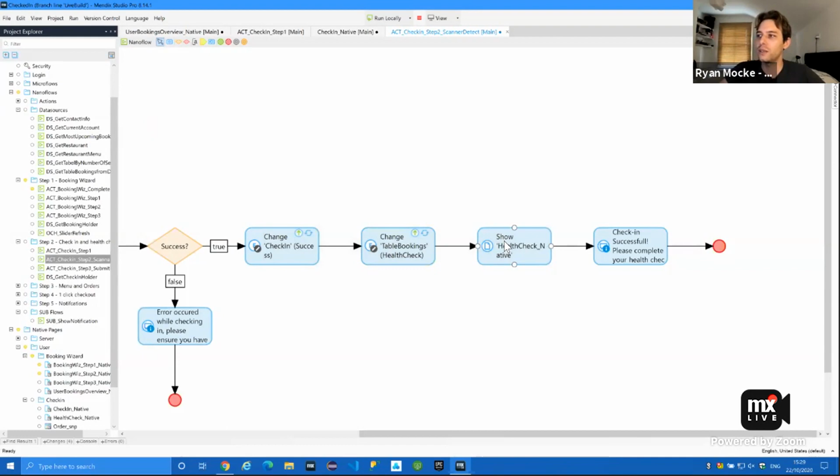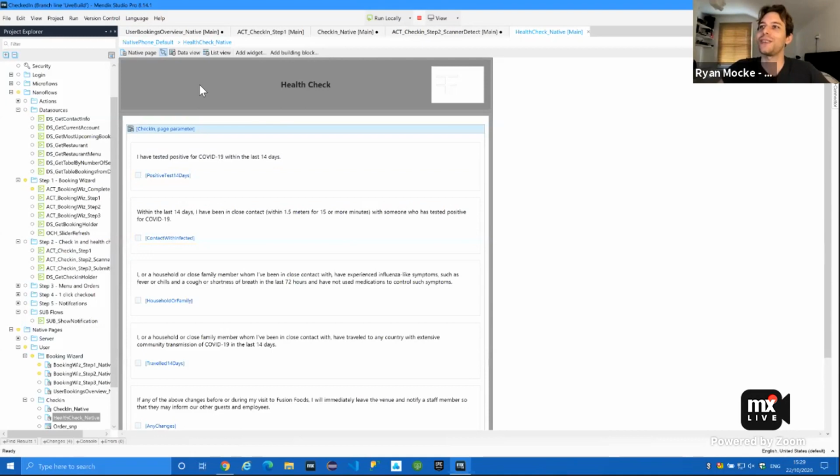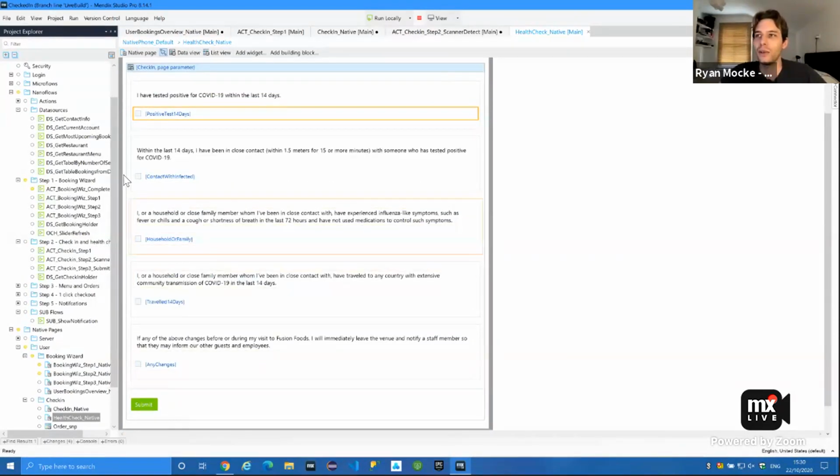So let's go to the health check page, and I'll talk you through this. The questions themselves here are not entirely important. These are based on my local restrictions, so this is set up for London. It's basically some disclaimers connected to these Boolean attributes, just true and false attributes. If you wanted, you could change these questions for your local restrictions to match what your local government wants. For us, this is pretty much okay. So this is a simple page just with some true and false questions on it.